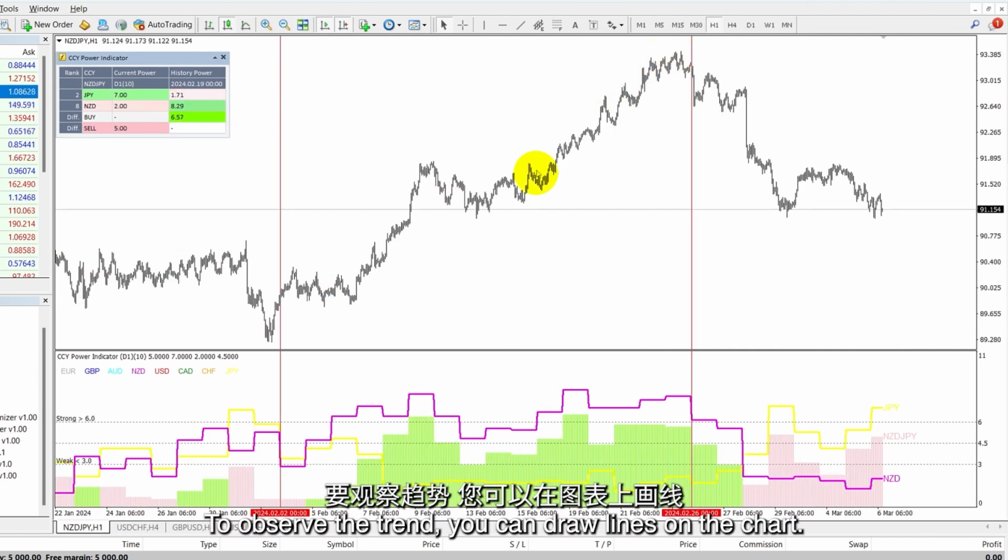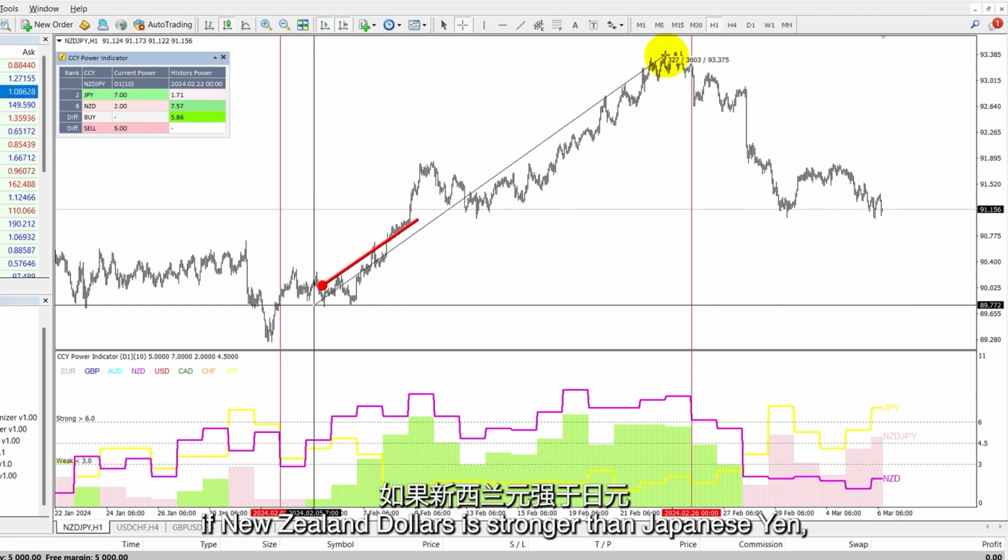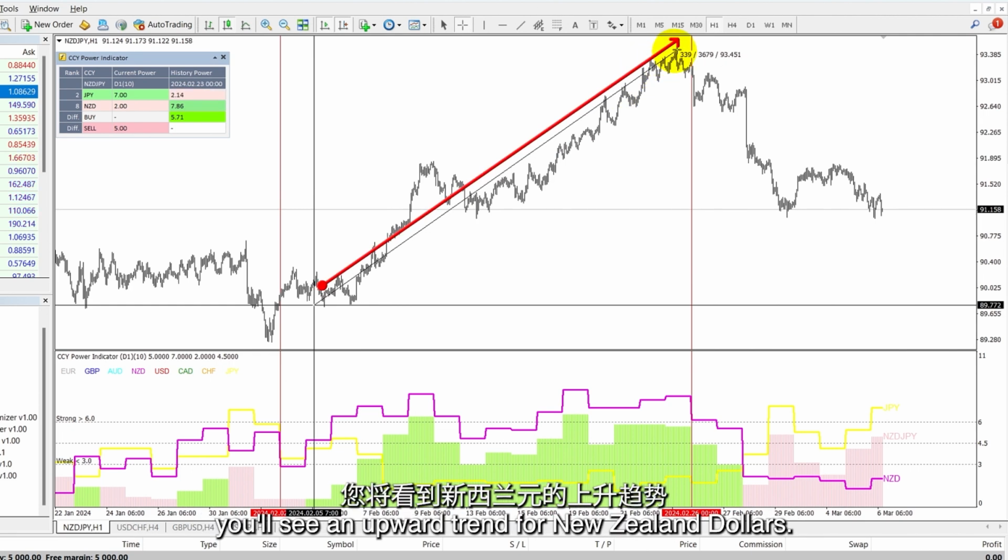To observe the trend, you can draw lines on the chart. For example, if New Zealand dollars is stronger than Japanese yen, you'll see an upward trend for New Zealand dollars.